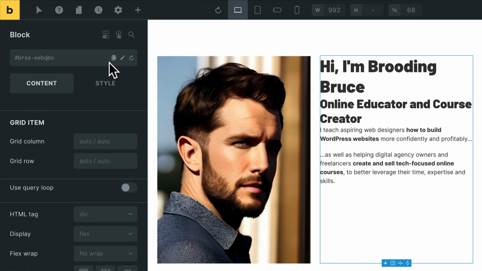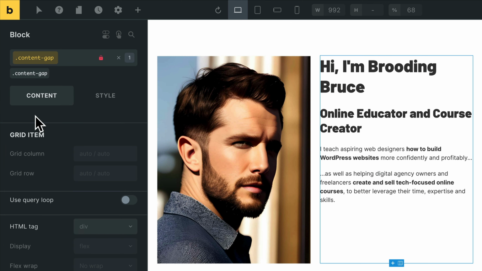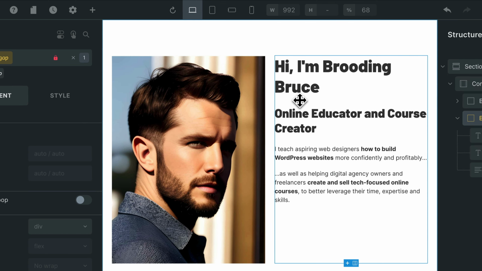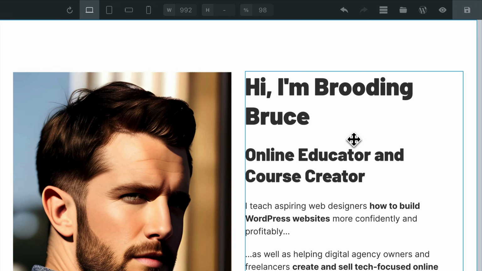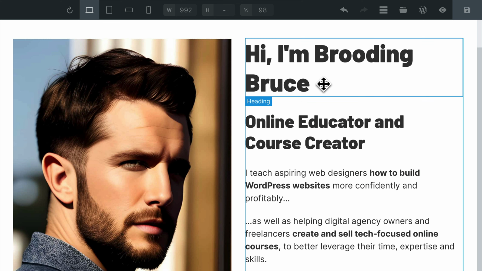Let's come and add a class of content gap. I'll just start typing content. See, now we have space between each of the elements. So this class is actually setting flex row gap to add a gap between each element. But that's too big a gap for my liking.